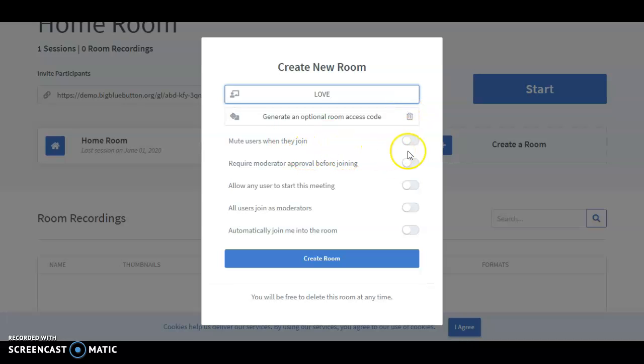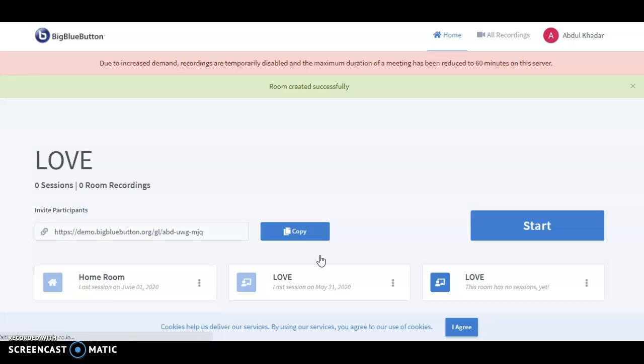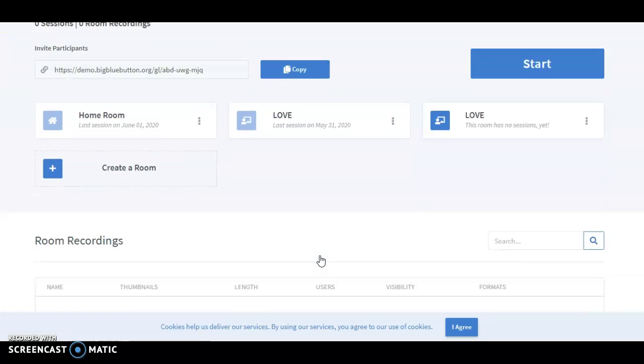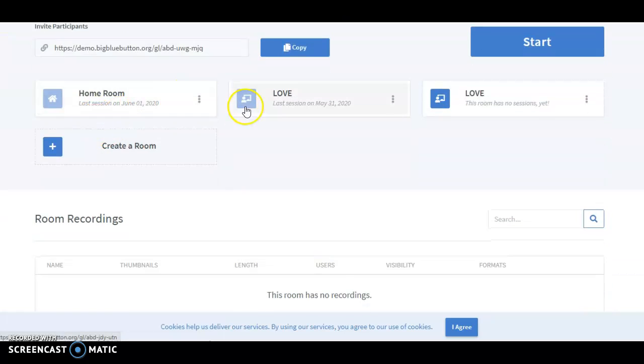These are things like mute users, which we can use if we need them, depending on the situation. Let me skip all these things and I'm going to create a room. And I have created one more room. So LOVE is the one I created right now. These are the rooms I have created, and we can also delete rooms.